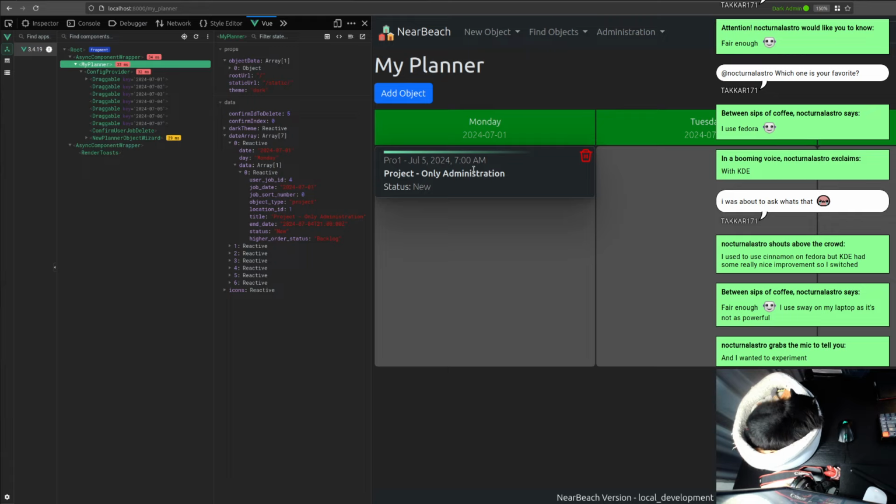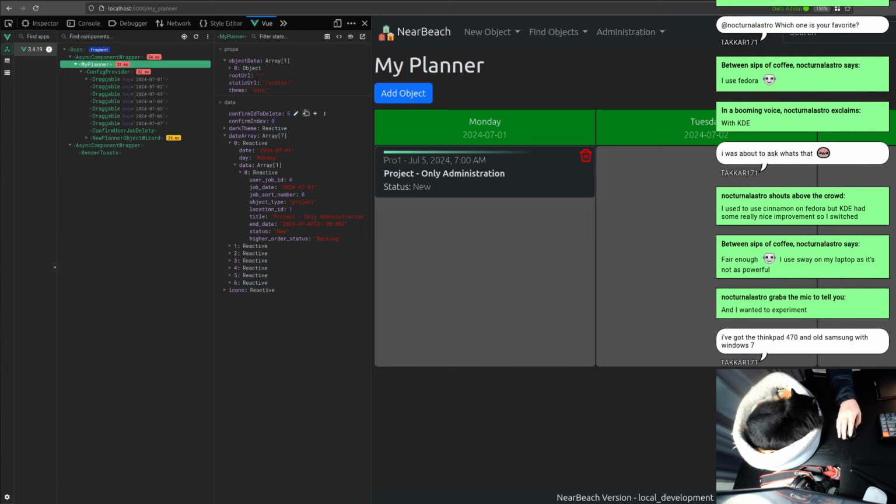Get NearBeach installed on it with Linux from scratch. That will be an achievement. I got the ThinkPad 470 and an old Samsung with Windows 7. Oh, fair enough. Yeah.